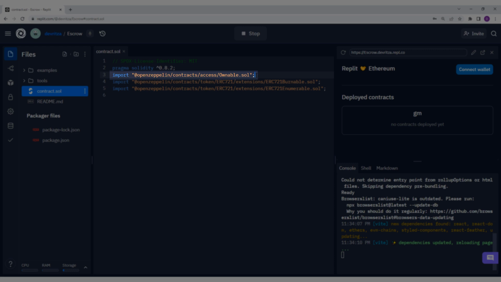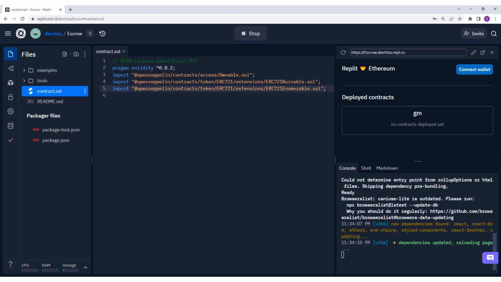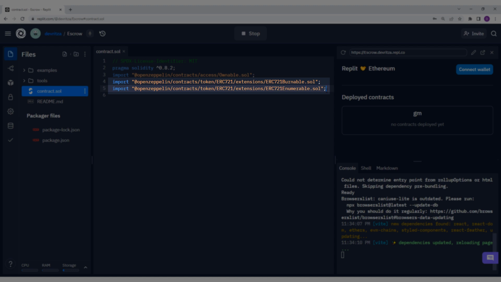OpenZeppelin's Ownable contract allows us to enforce access control on sensitive functionality. ERC 721 Burnable allows us to destroy NFTs that have been redeemed. ERC 721 Enumerable allows us to list which NFTs belong to which owners. Both these extension contracts, that is ERC 721 Burnable and ERC 721 Enumerable, inherit from ERC 721.